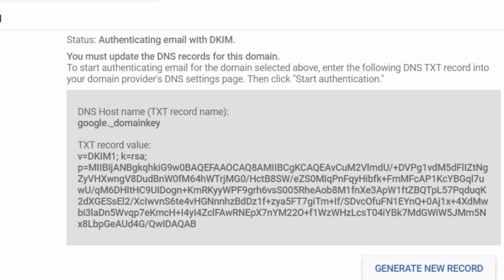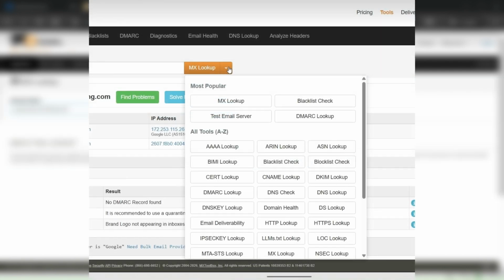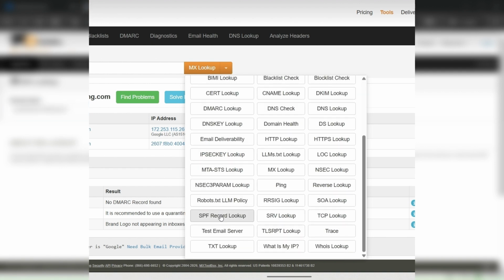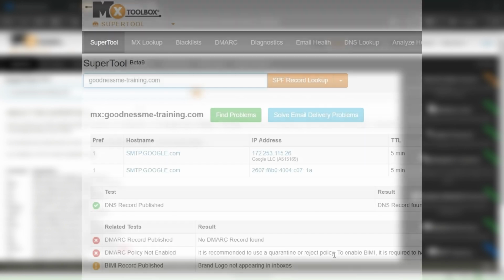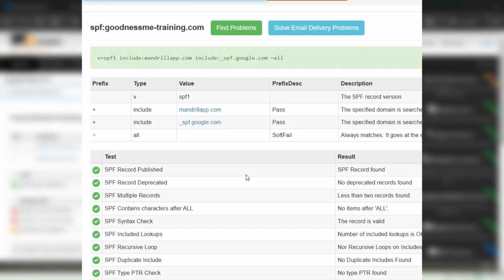And to confirm your SPF record is now working, go to mxtoolbox.com. Enter your full domain name and click on MX Checkup. Then click on the down arrow and select SPF Record Lookup. You'll see the SPF record at the top of the page and a list of green ticks further down the page.